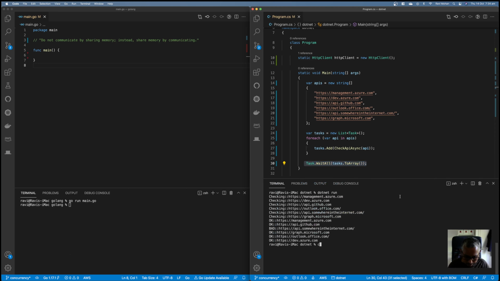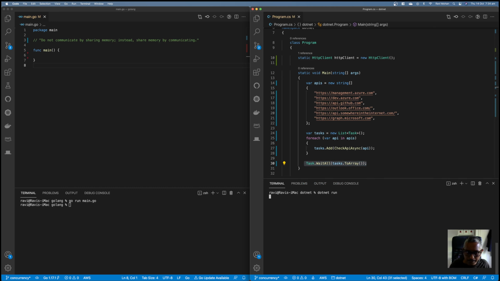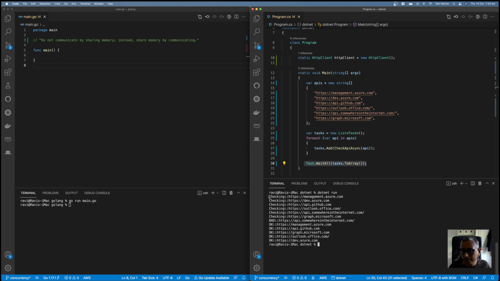So to run that, let me clear. So we start checking concurrently all the URLs, and then we get the responses printed out. Let's do that in Golang.